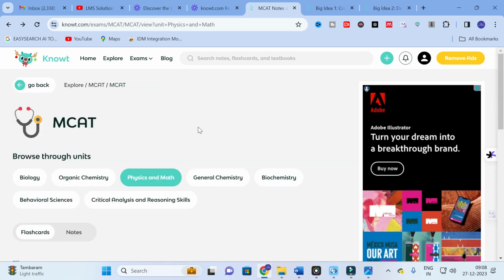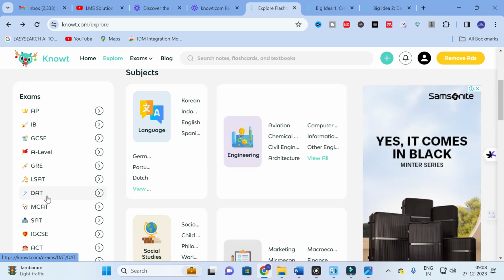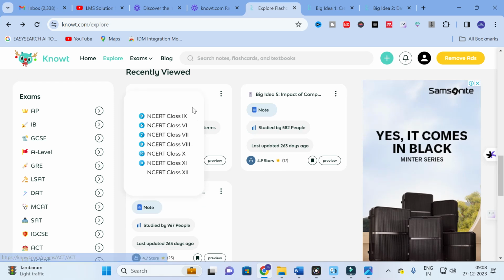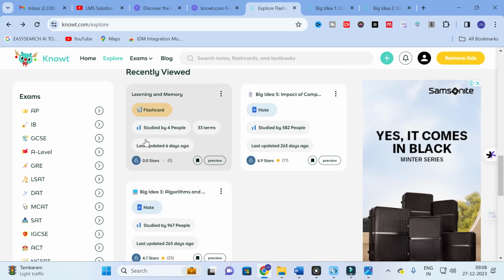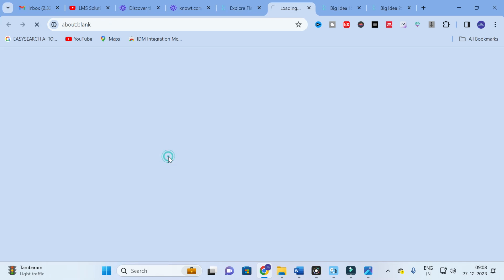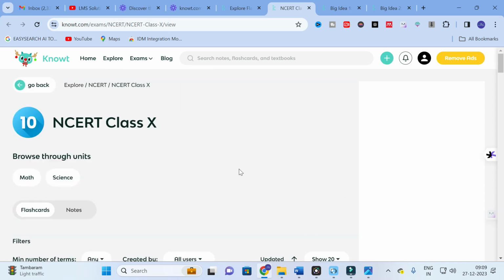Like that you can select any of the categories in this MCAT and you can get better notes and content for you. After that you can see NCERT. I am going to click NCERT. For different classes of the central board syllabus, it has notes. For example, I am going to click class 10. Here you can see the flashcards will open for class 10.